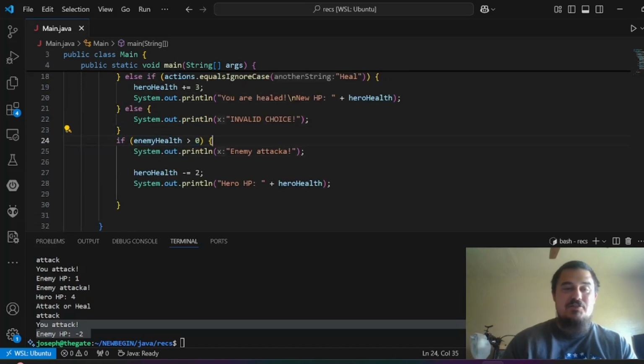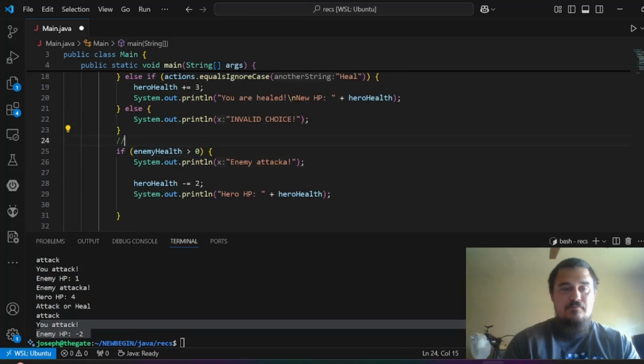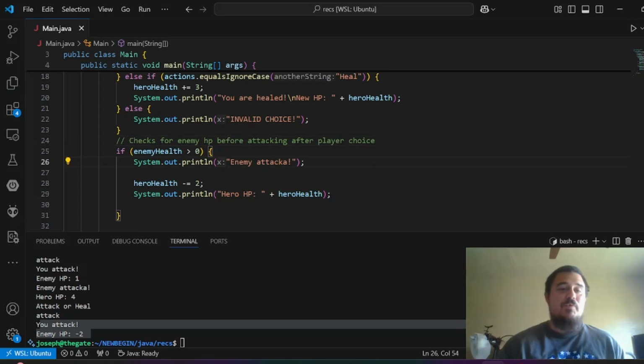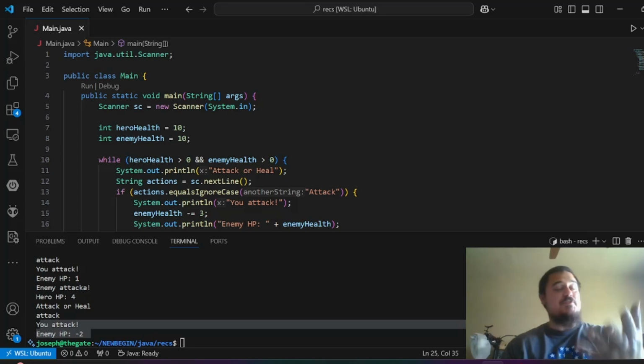This is basically here to say, hey man, check for enemy HP before attacking after player choice. That's what we were looking at, after player choice. All right, so that's just a way to fix it. I'm glad that happened. Then we can kind of walk through it together. Helps me learn, helps you guys learn.